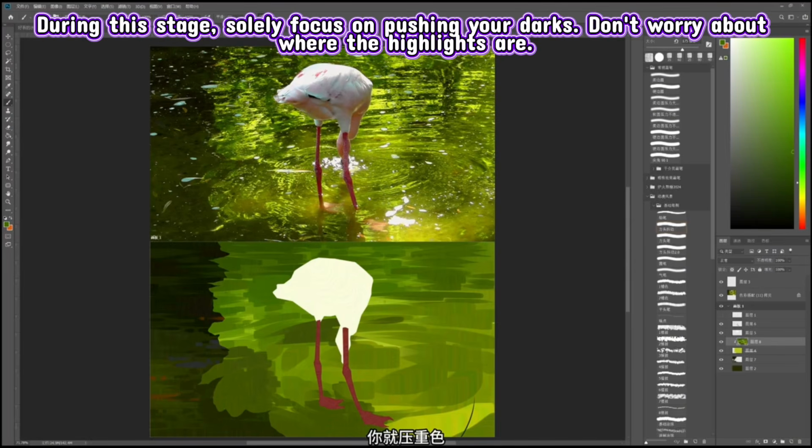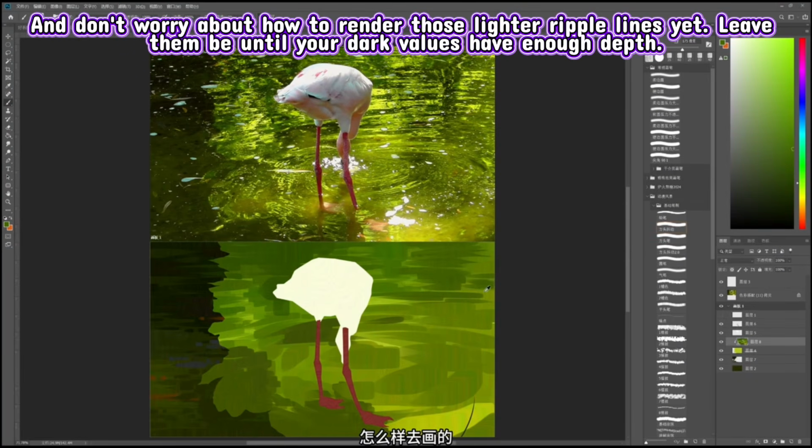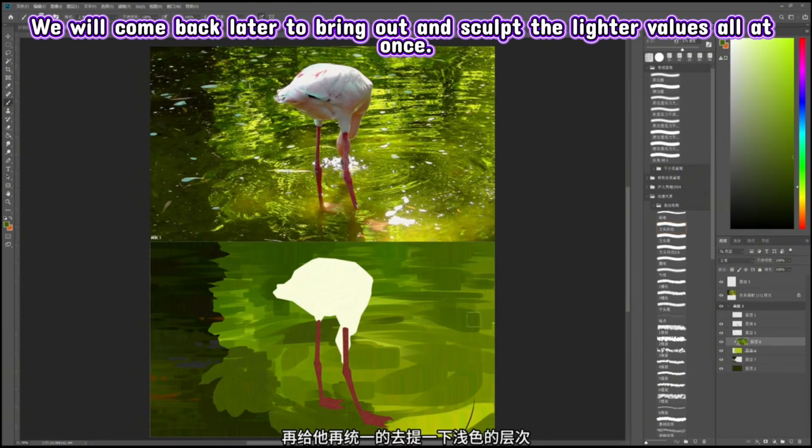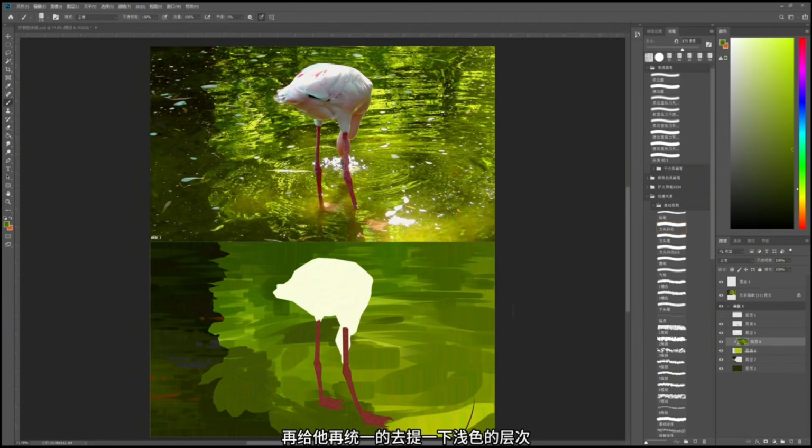During this stage, solely focus on pushing your darks. Don't worry about where the highlights are, and don't worry about how to render those lighter ripple lines yet. Leave them alone until your dark values have enough depth. We'll come back later to bring out and sculpt the lighter values all at once.